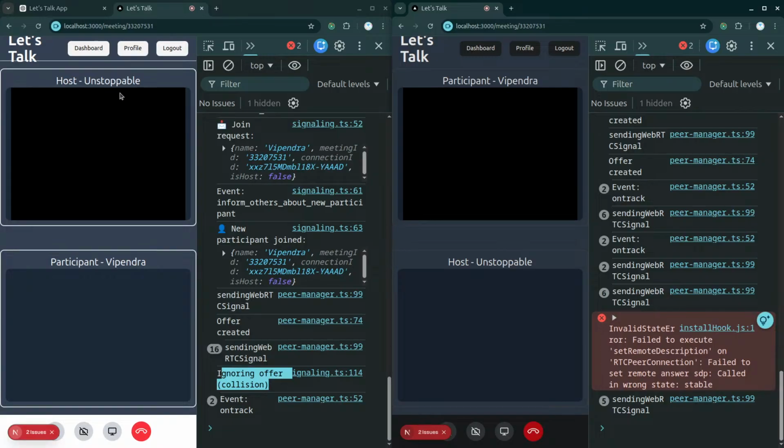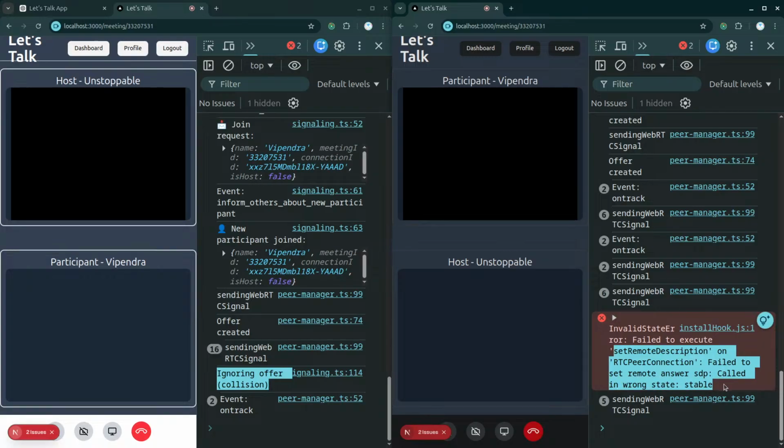So ultimately what happened? The host created the offer for the first time. Both of them created the offer, but the host actually ignored this, so a collision happened. The host is not setting that as the remote description, and the offer actually goes here. And once the offer goes here, it sets the remote description on the RTC peer connection. Failed to set remote answer SDP. Called in wrong state. So it is actually being called in the wrong state, when the state is stable.